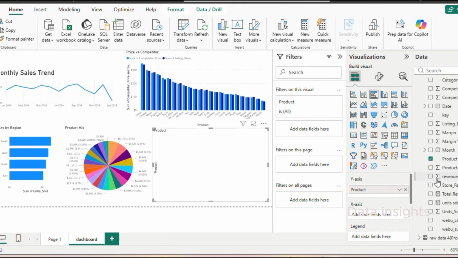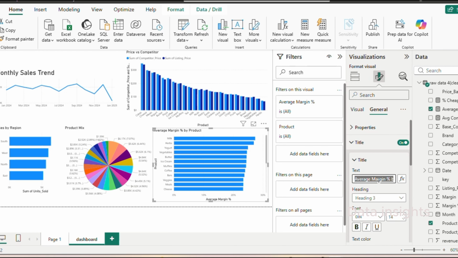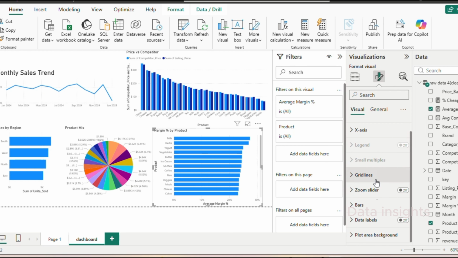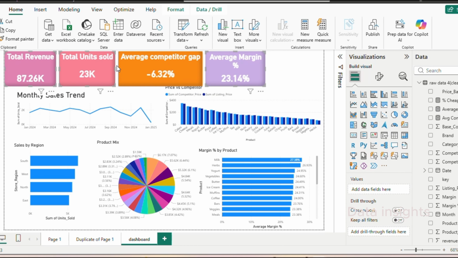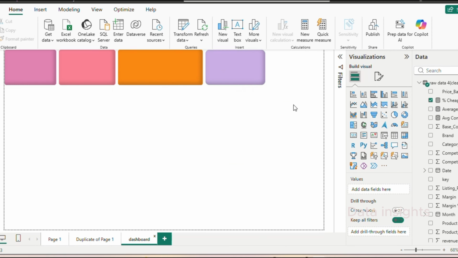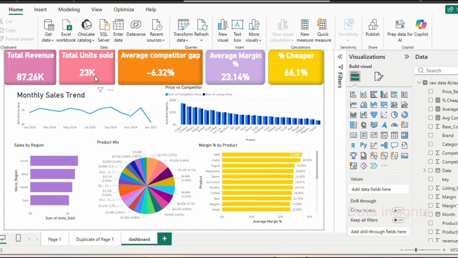The next one is the third bar chart, where we click on the average margin for the product. Now we can see the average margin for each product. We also turn on the data labels so we can see the percentage. Now we are going to copy all these KPIs. I have just formatted them and copied them into the main dashboard, adjusted the space accordingly, and formatted the entire dashboard to be more user friendly.